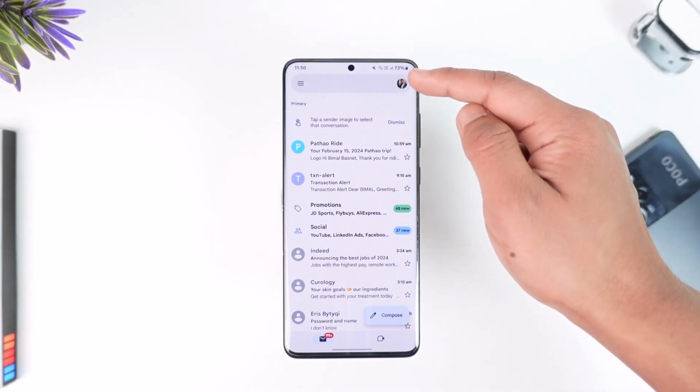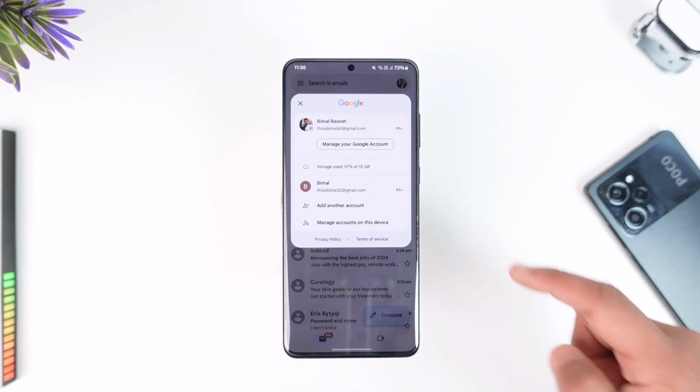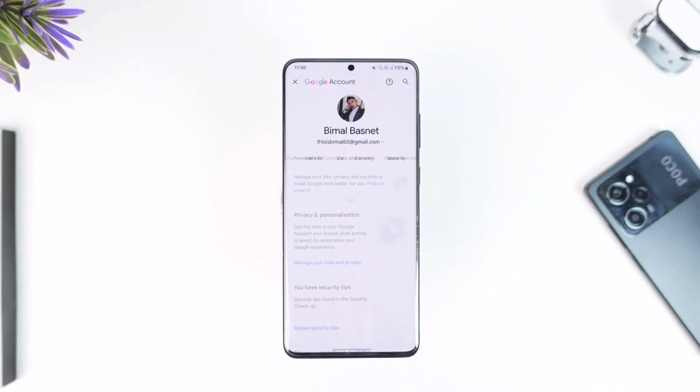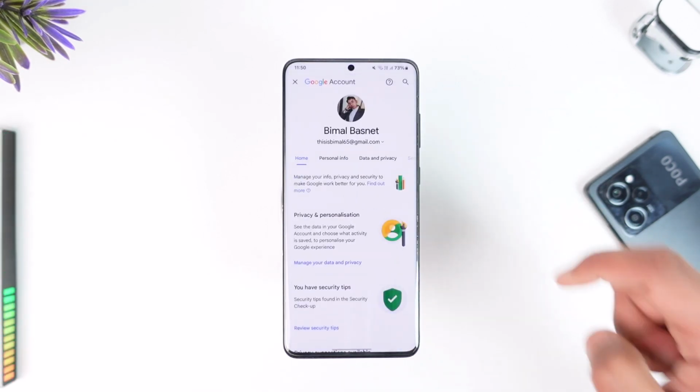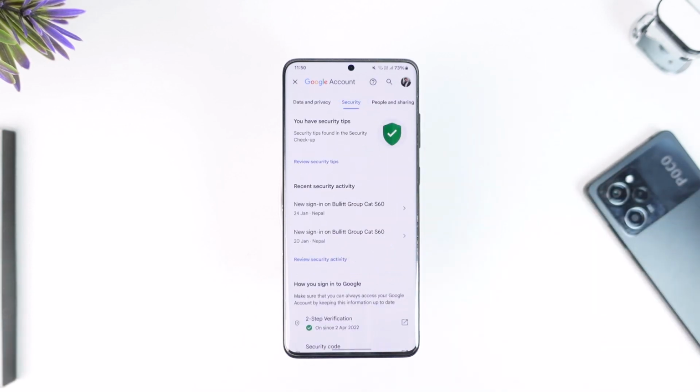Tap on the Gmail profile from the top right hand side, then make sure this is the correct Gmail account, then go to the option called Manage Your Google Account. Once you go to Manage Your Google Account, over here from the Navigation tab, just select Security option.